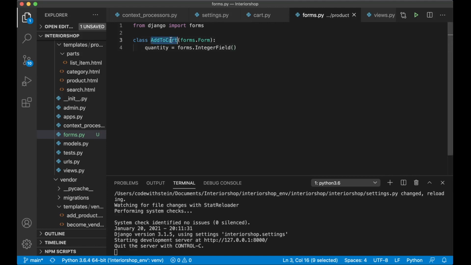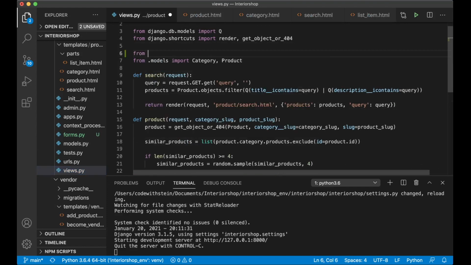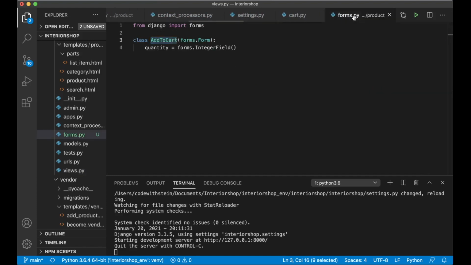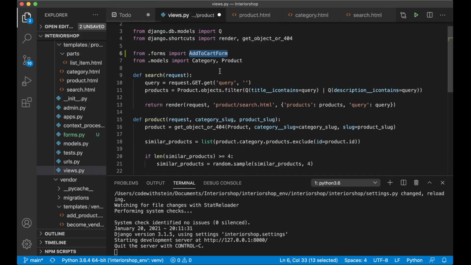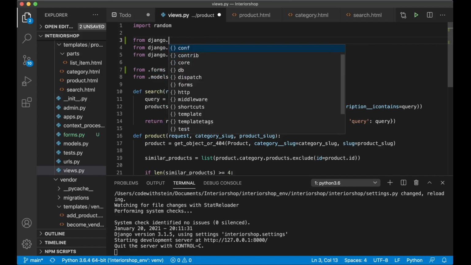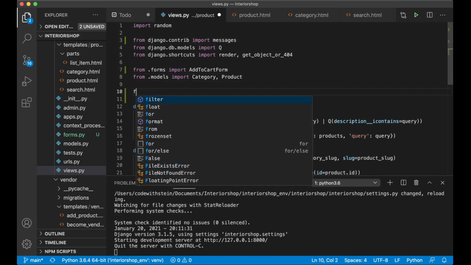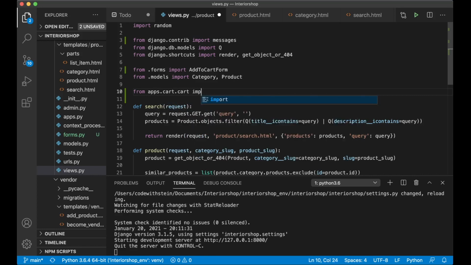And then we can use this form in the views for the product detail view. So we can first import the form, from .forms import AddToCartForm. Sorry, it should be the whole name. Since it ends with Form, we know it's a form. And I want to import one more function from Django. From django.contrib import messages, so we can show a message to the user when we've added a product to the cart. And then we also need to import the cart class we created from apps.cart.cart import Cart.